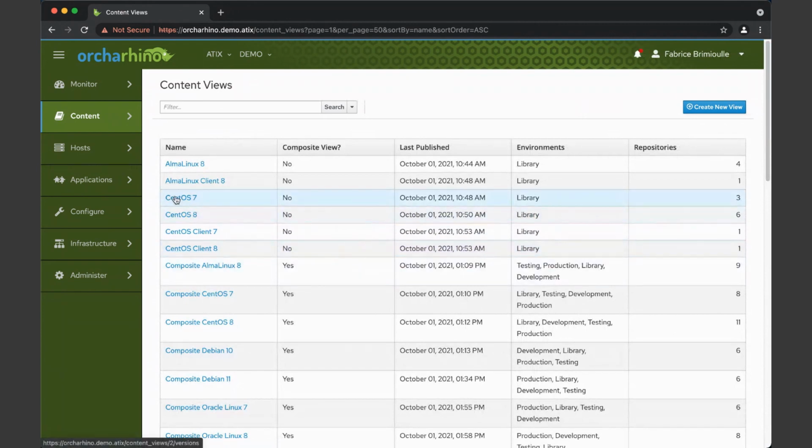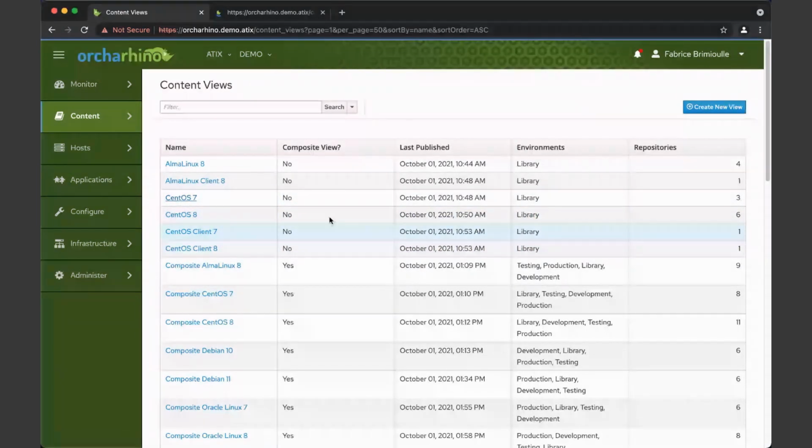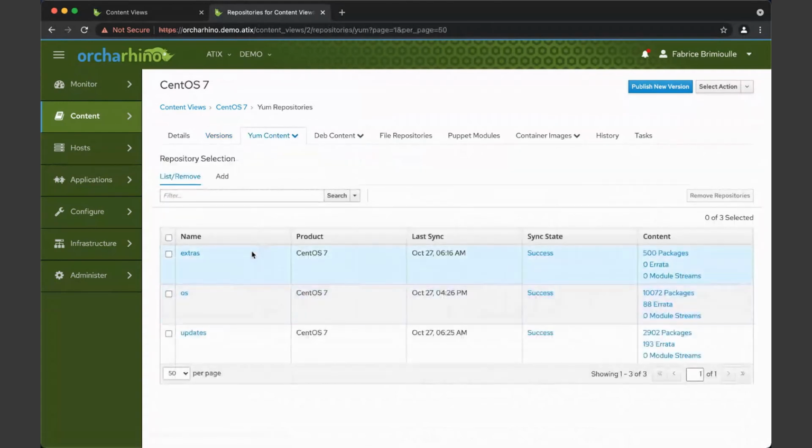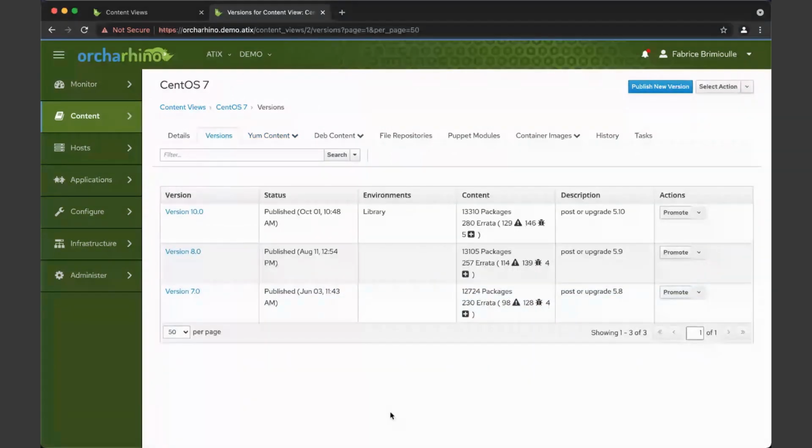So let's have a look at the CentOS 7 content view. In this case, we can look at YUM content, because CentOS is a YUM-based system. We have a look at repositories, and we see here the three repositories which have been assigned to the CentOS 7 content view. If we look at versions, we see when the version has been published. Version 7.0 was published on June 3rd, so all the packages are in the state of June 3rd. Version 8.0 is from August 11th, and version 10.0 is from October 1st.